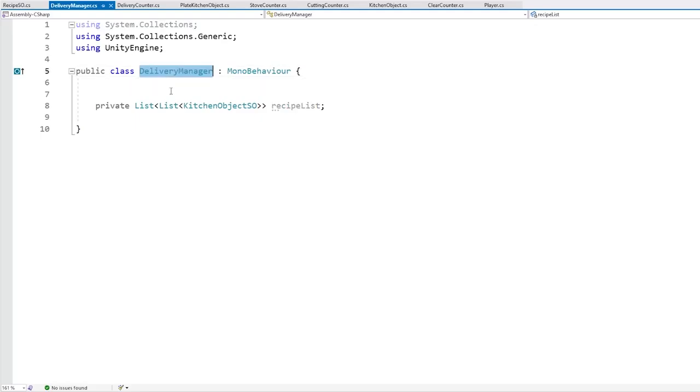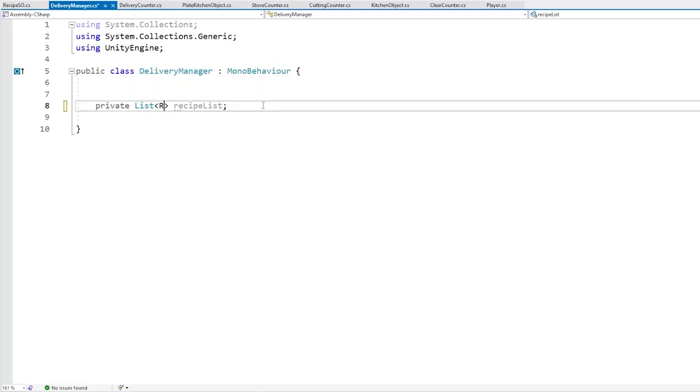So back here on the delivery manager script, instead of making a list of game object, let's just make a list of recipe SO, and name it the recipe SO list. This is where we're going to place the recipes that the customers are waiting for. So let's actually rename this. Let's put it waiting recipe list, okay?